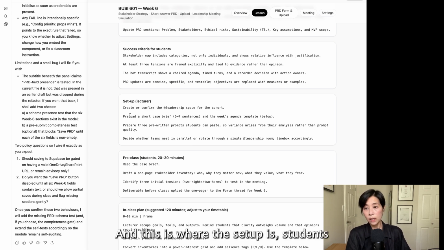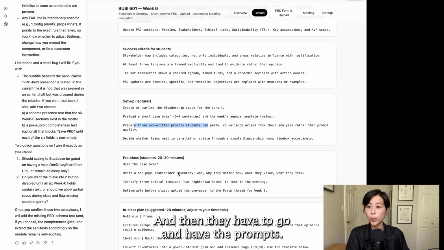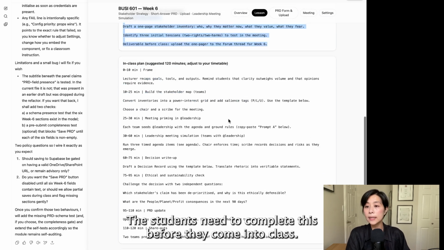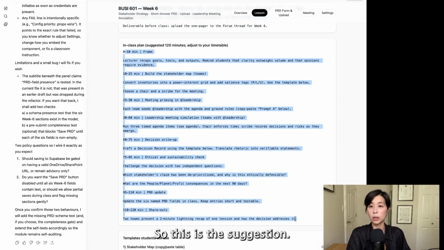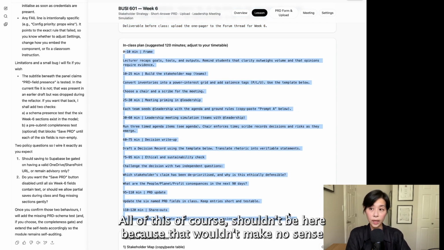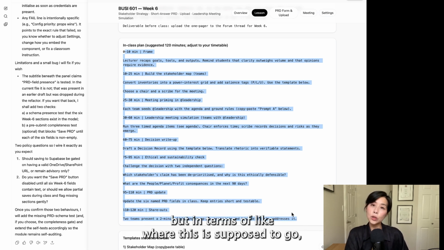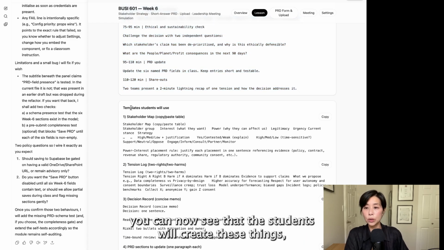And this is where the setup is: students need to figure out what to write as a case memo. And then they have the prompts. The students need to complete this before they come into class, and then this is how I would run the class. So this is the suggestion. All of this, of course, shouldn't be here because that would make no sense if the students were looking at this. But in terms of where this is supposed to go, you can now see that the students will create these things.